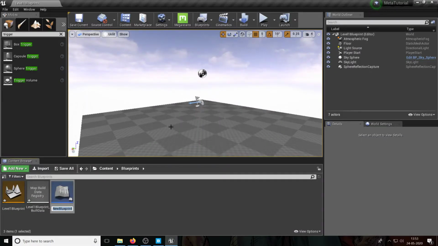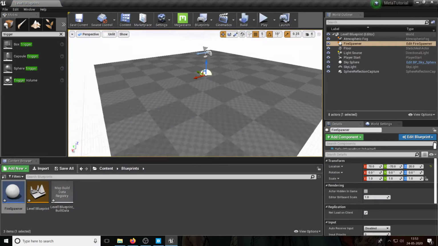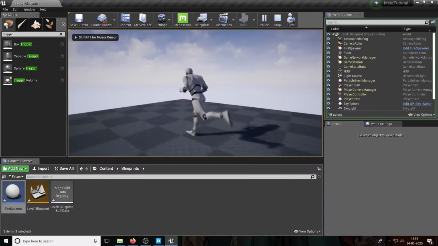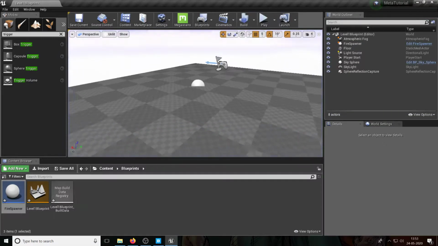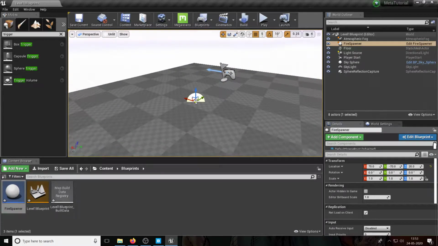So I'm going to click on actor, right? And I'm going to call this fire spawner, right? So this is now an object that we can place in the level. So I'm going to drag this and place it here. I'm just going to press play, and as you can see, you can't see the object yet because this is just the root. This is where the base location and rotation of the object is.